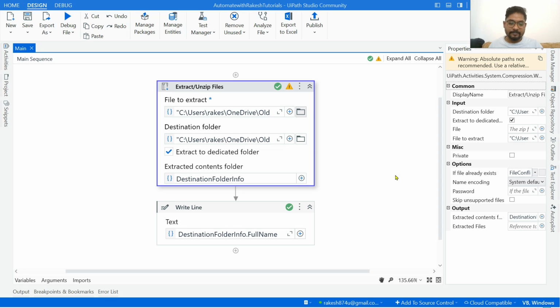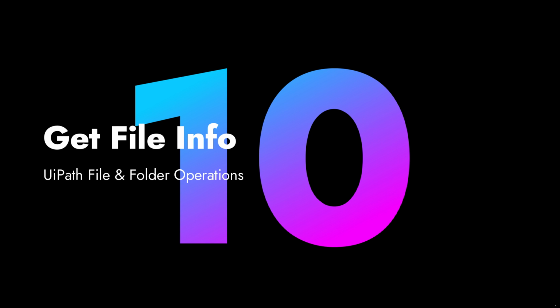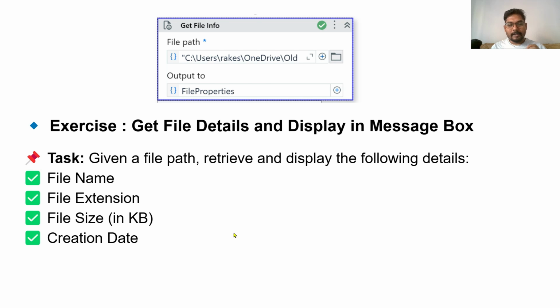The next activity we are going to learn is get file info. Let's try to perform an exercise through this activity. The exercise is quite simple. You have to get file details and display them in a message box. So what are the details you have to display? Let's say you have been given a file path. Retrieve and display the following details in the message box.